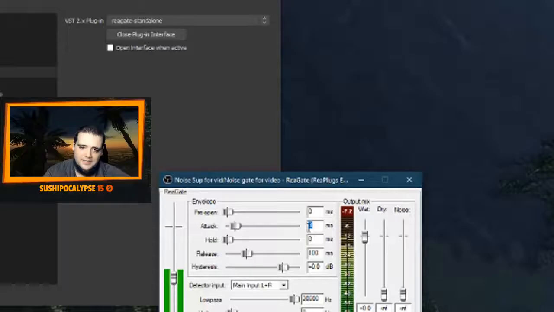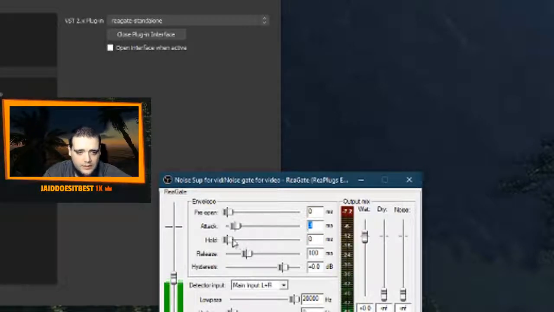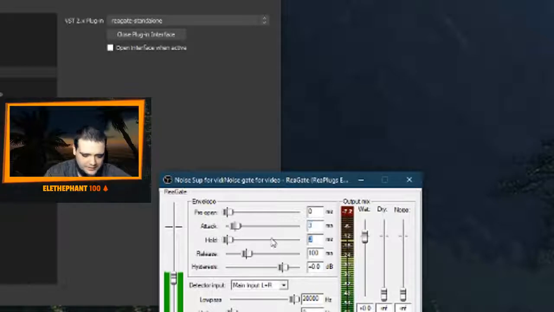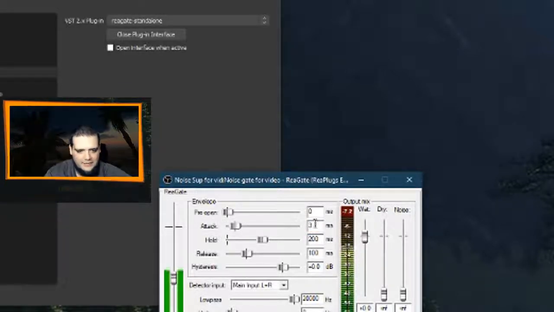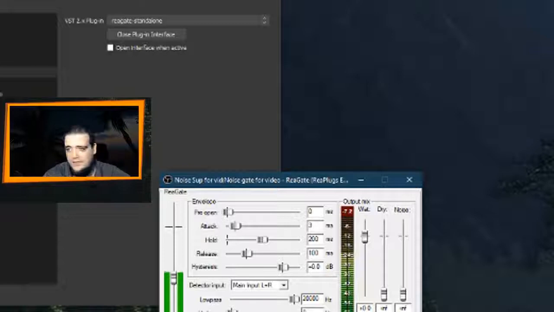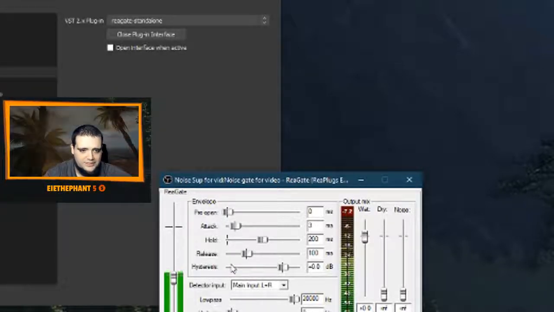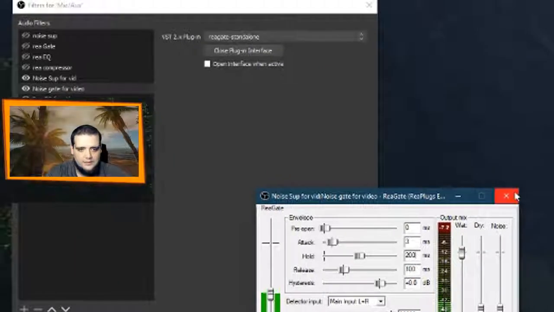Now over here for the attack, you can keep this at 3. Some people put it at 1, but again, that makes the audio choppy if you're talking in a little lower tone. The only thing that I would change is the hold, and I'm going to change that to about 200 or 199 or whatever. I think if you click manually, it only goes to 199, but if you just type it in, you can type 200. And that's pretty much the only thing that we're changing in the noise gate.